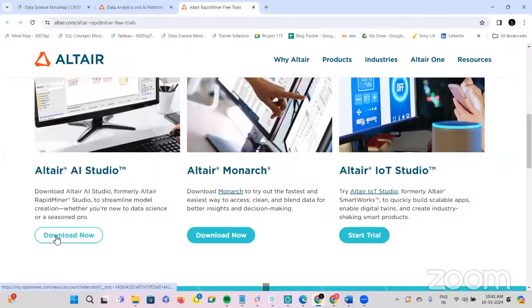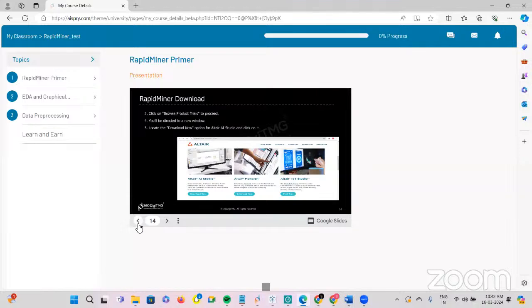So now we have to work with AI Studio. Just click on download now. I already downloaded this application before, so I'm not doing the entire process, but I'll give you some time to download this so that we can work on it later.